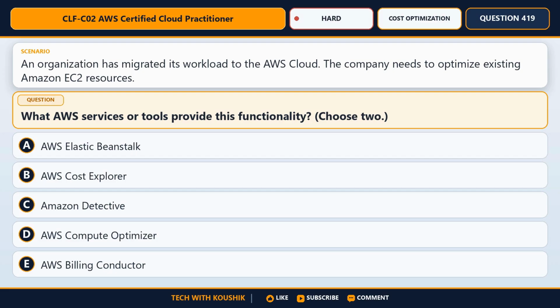Question number 419. An organization has migrated its workload to the AWS cloud. The company needs to optimize existing Amazon EC2 resources. What AWS services or tools provide this functionality? Choose 2. Option A. AWS Elastic Beanstalk. Option B. AWS Cost Explorer. Option C. Amazon Detective. Option D. AWS Compute Optimizer. E. AWS Billing Conductor.